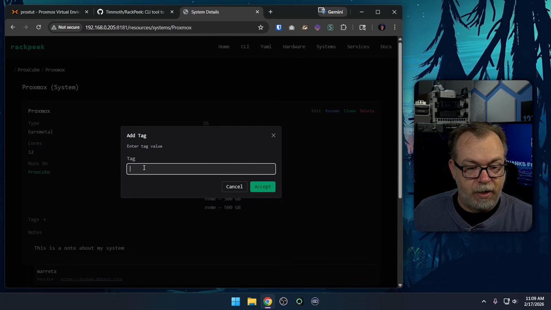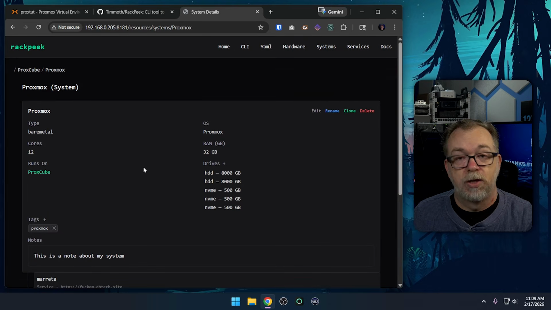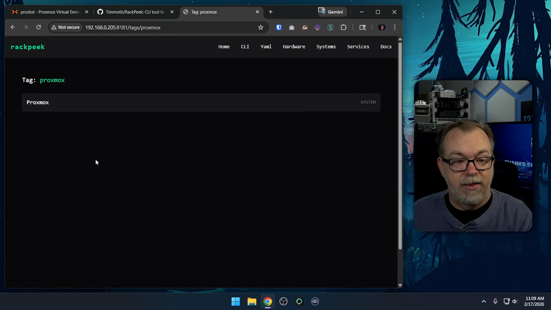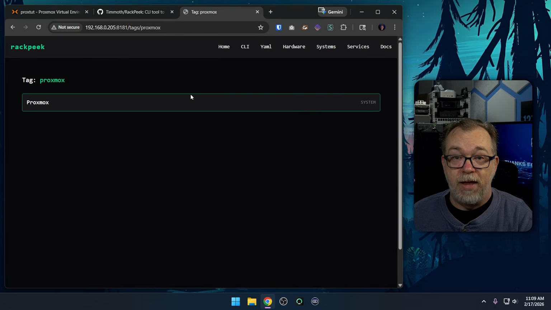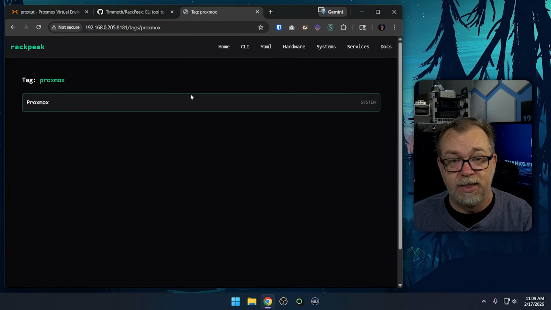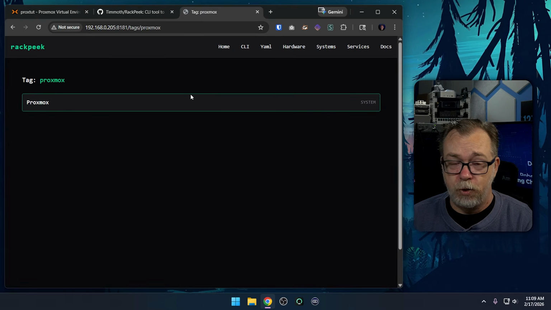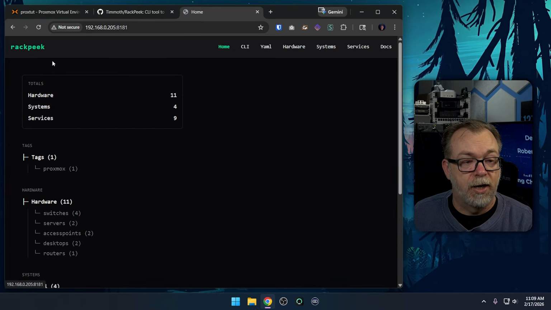Tags, Proxmox, Proxmox. Sure, there's a tag. You can add tags to this as well. If I click that, then yeah, that would also be a way that you can kind of organize things into categories of sorts via a tagging system. Again, that's actually pretty new. I'm just kind of seeing this for the first time this morning.